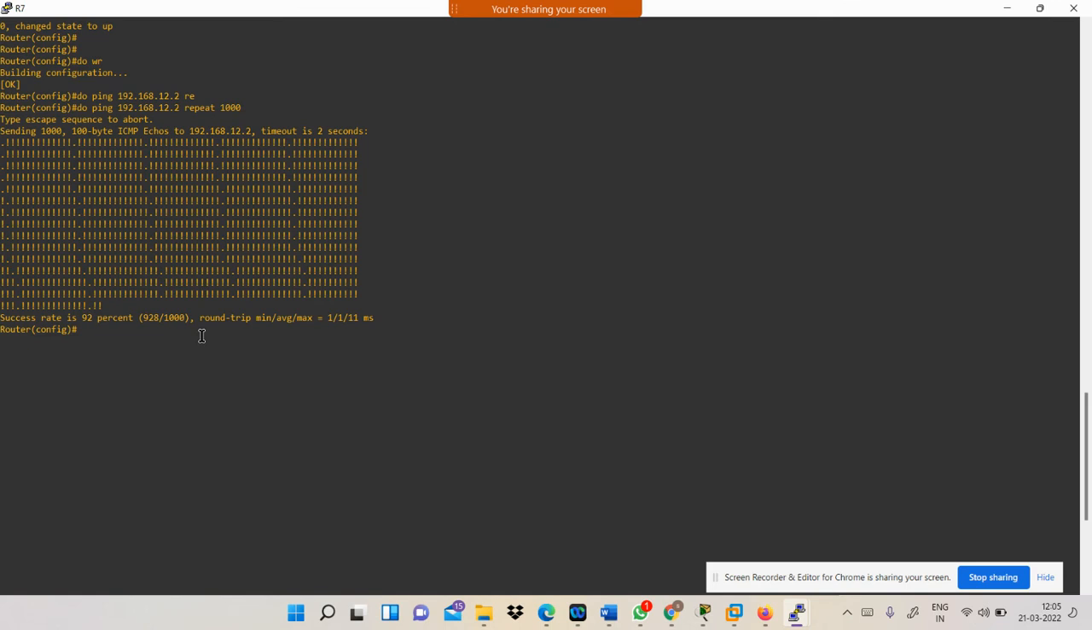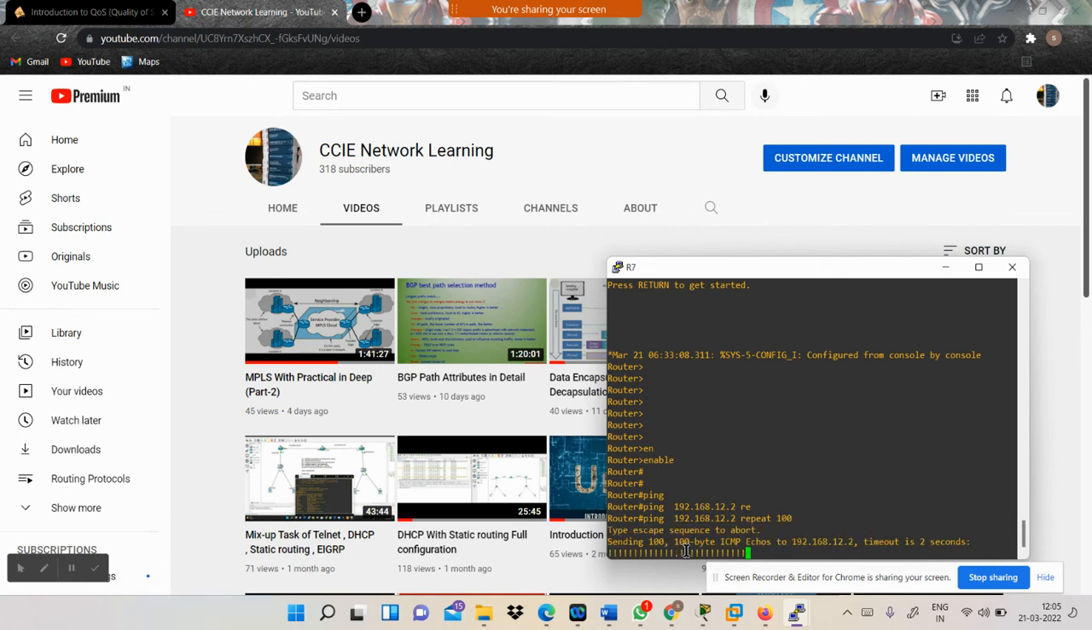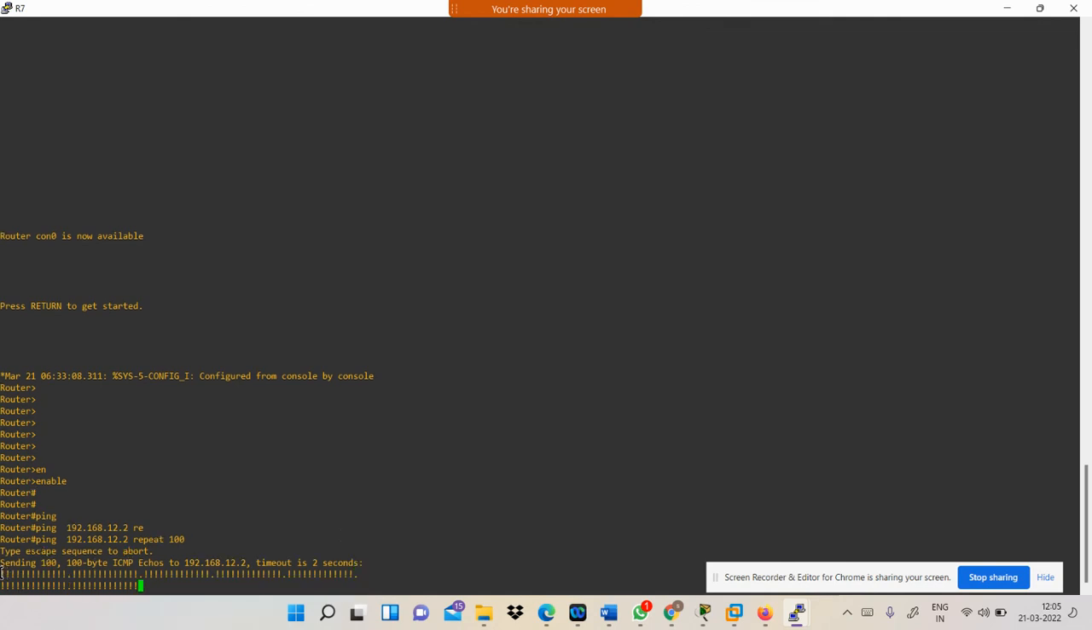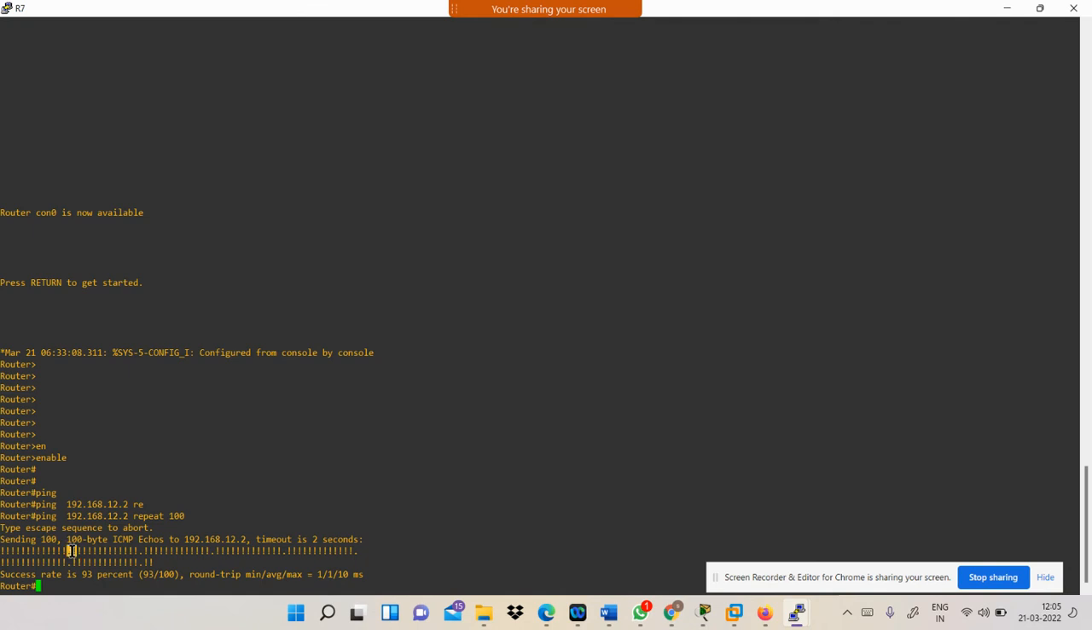If I show you, let me do a ping for 192.168.12.2, right? And repeat count, how many packets do you want to send? 100. See, the same action it will take. The first packet is allowed, but the others will again drop because of the action.